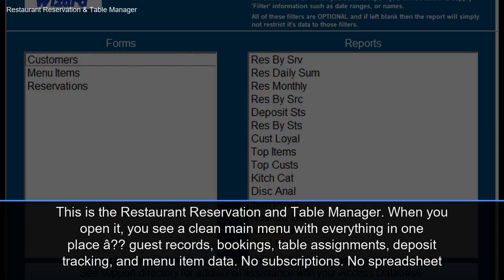This is the restaurant reservation and table manager. When you open it, you see a clean main menu with everything in one place. Guest records, bookings, table assignments, deposit tracking, and menu item data. No subscriptions. No spreadsheet chaos. Just a complete system built for how small restaurant operators actually work.